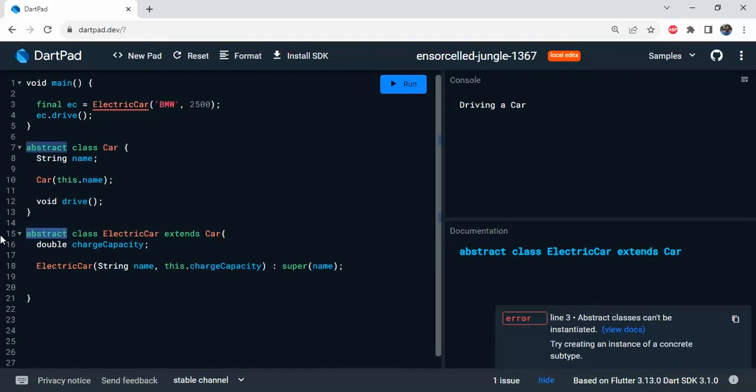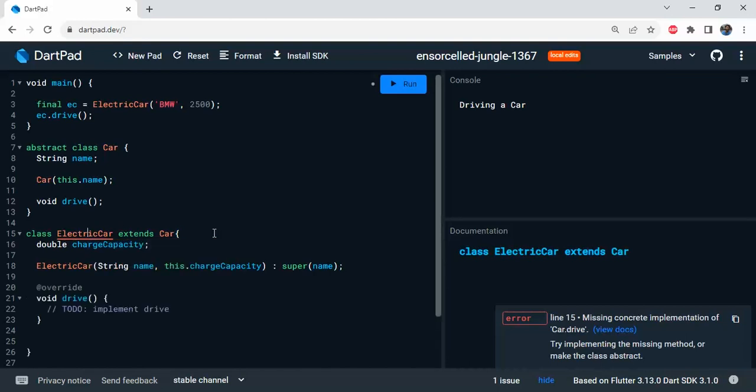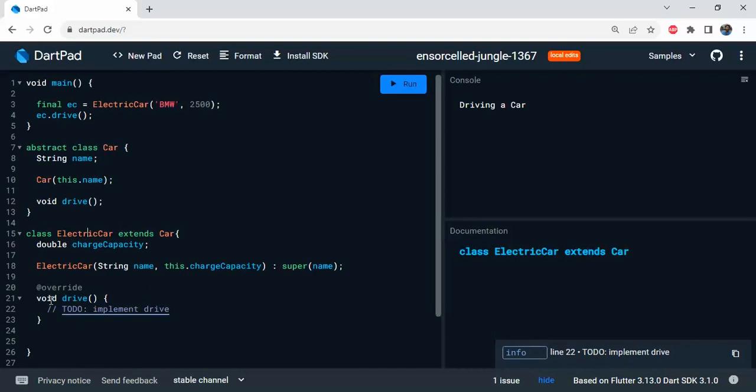So I will not make this class abstract, but I will override this drive method by simply putting the cursor and pressing Alt Enter and then choosing create one missing override, and you'll see that this drive method is overridden.